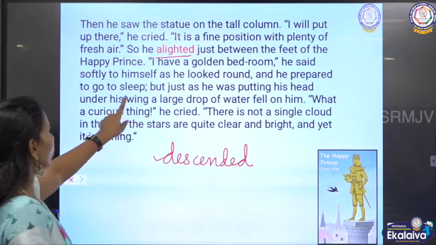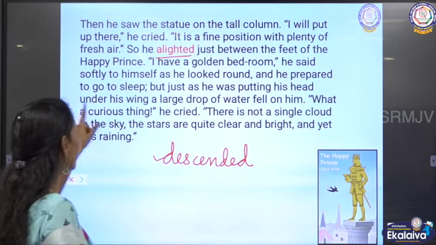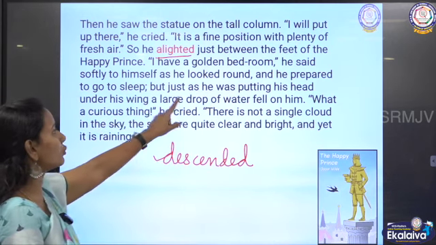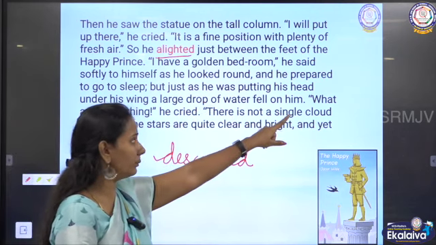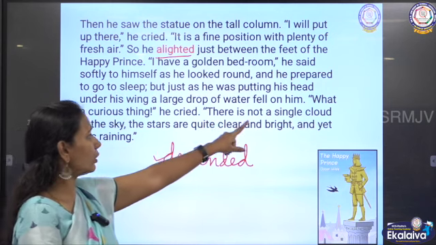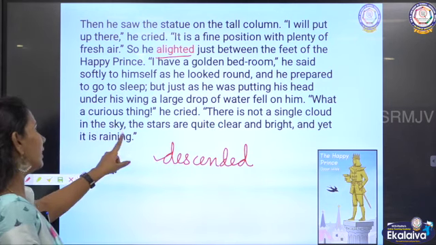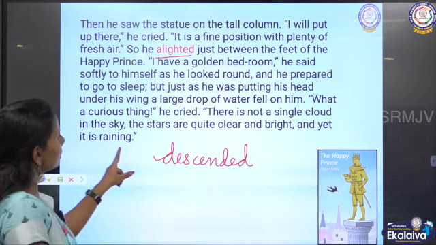He prepared to go to sleep, but just as he was putting his head under his wings, a large drop of water fell on him. "What a curious thing!" he cried. "There is not a single cloud in the sky. The stars are quite clear and bright, and yet it is raining."